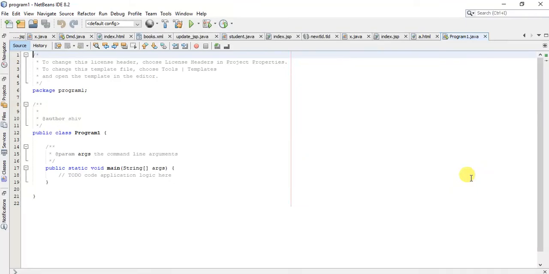Back to the course of Java programming language. In today's session we will see some practicals.